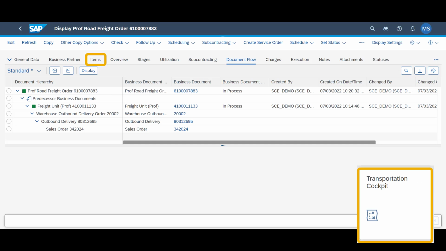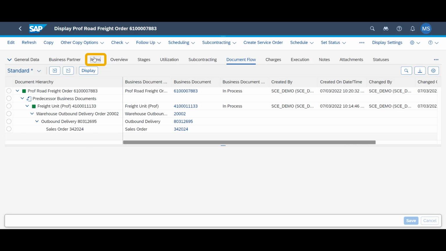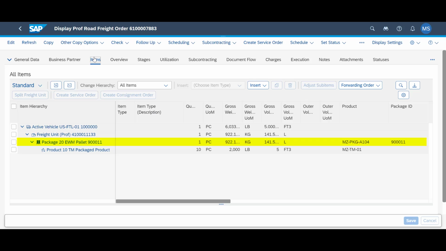We end by revisiting the freight order. We jump from the document flow to the Items tab. The freight order is, as expected, updated with the loaded handling unit. Mission accomplished. Let us recap some of the benefits of ASR.